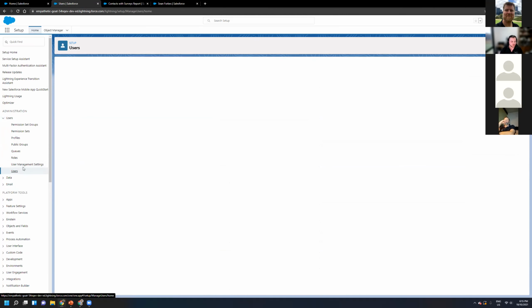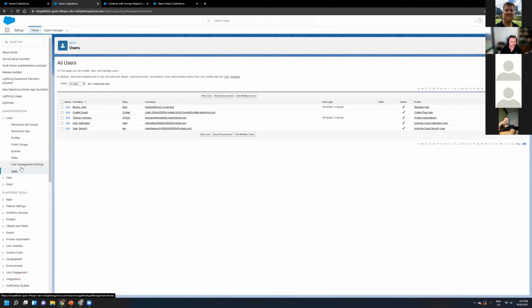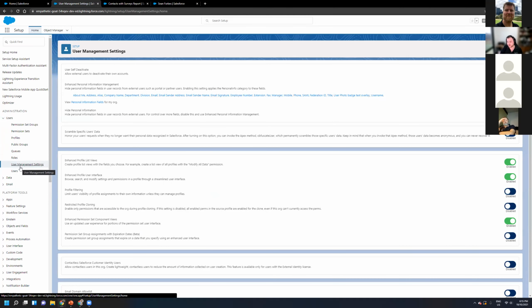So the first thing I would recommend you do when you're looking at profiles, or even before you look at your profiles, is go to user management settings and enable enhanced profile list views and the enhanced profile user interface. And there is another one, enhanced permission set component views as well. Because Salesforce has been around a long time, their more traditional way of looking at permissions is a bit clunky because there's just so much there now. So they've created these new views. You can do the exact same things with the views, it's just the data's displayed differently.